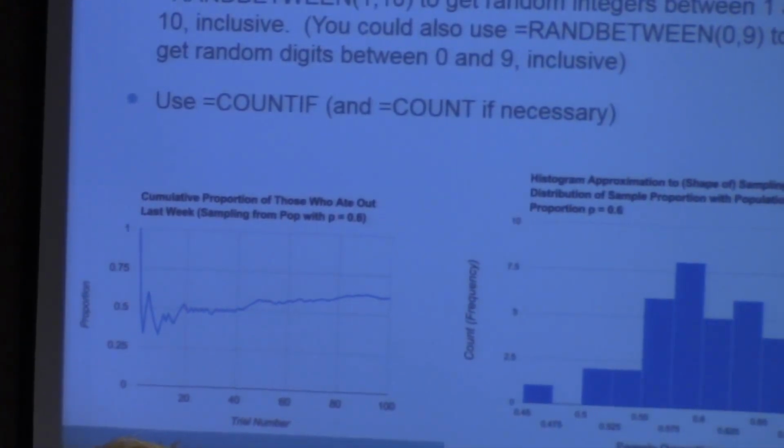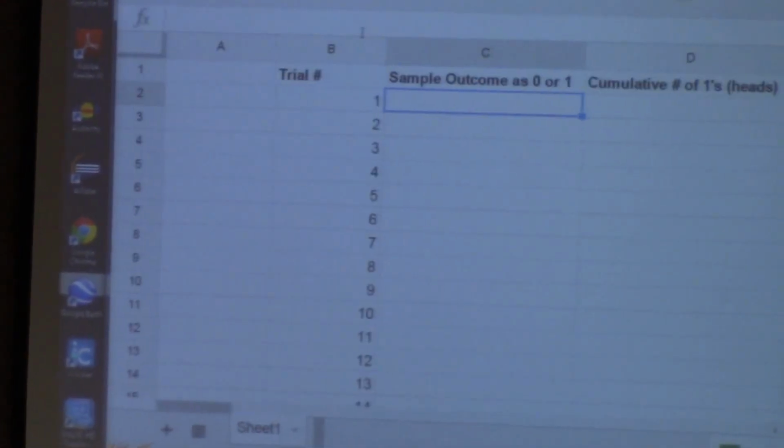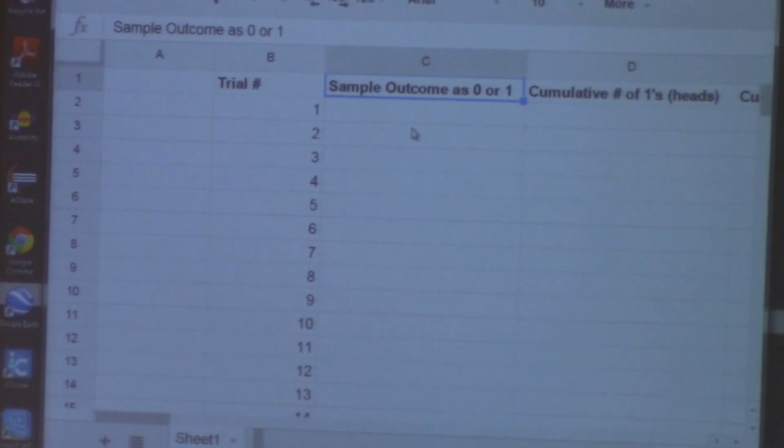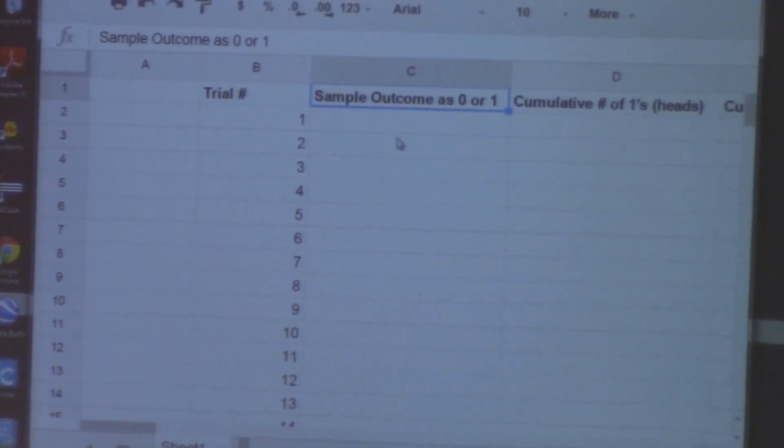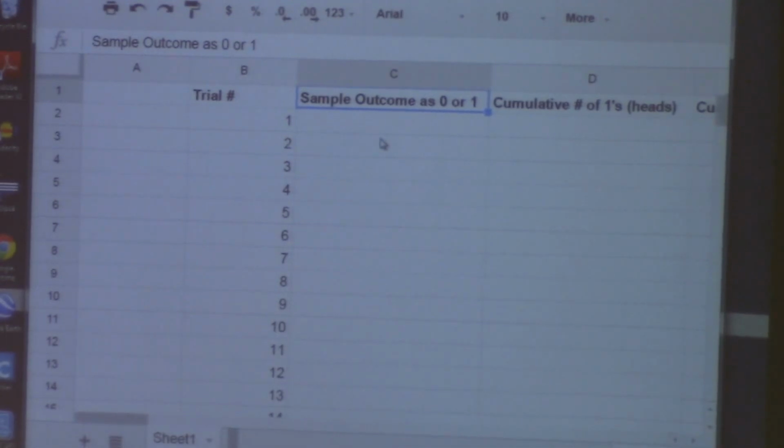What's your example that you'll be doing? You'll be doing simulated coin tossing and making a similar kind of graph for simulated coin tossing, coin flipping simulation. Trial number here. Here we're going to do this, the sample outcome is a 0 or 1. Think of 0 as representing tails and 1 representing heads. Okay? I'll say that again. Write it down if you need to. 0 represents getting tails, 1 represents getting heads.